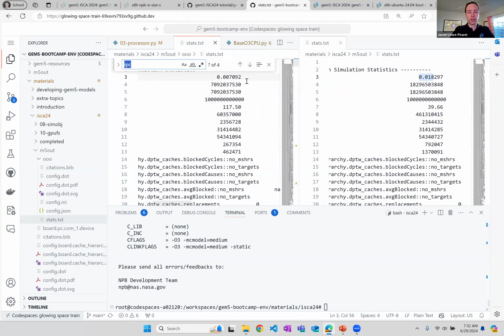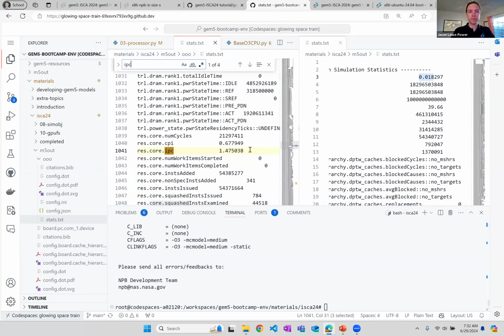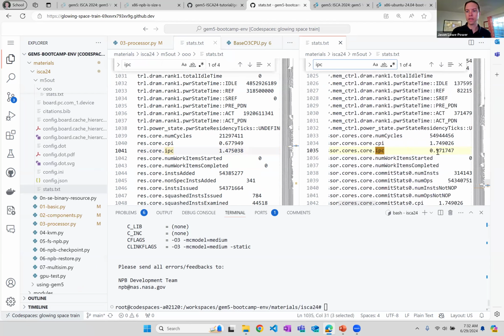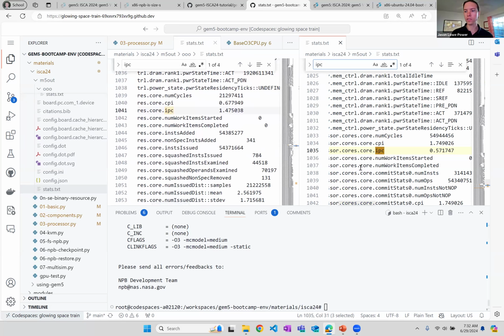And similarly, we can look at the IPC. The out of order's IPC is 1.47. The in order's IPC is 0.57. So we're getting a higher IPC as well. And you can look at other things too. You know, the cycles obviously are the same difference as the time, since they're running at the same frequency.